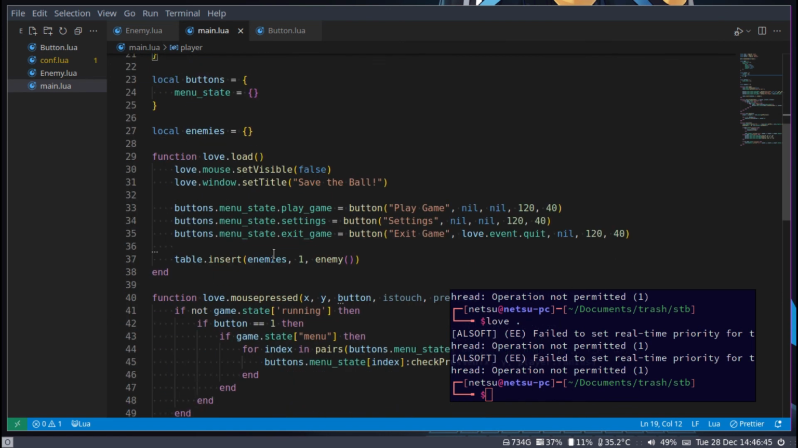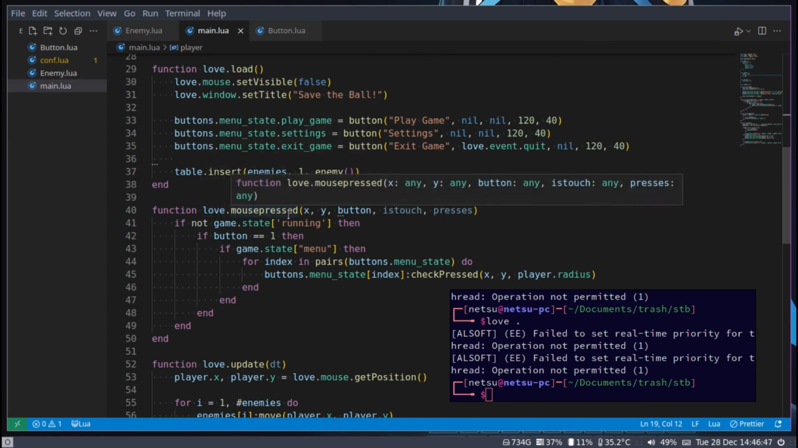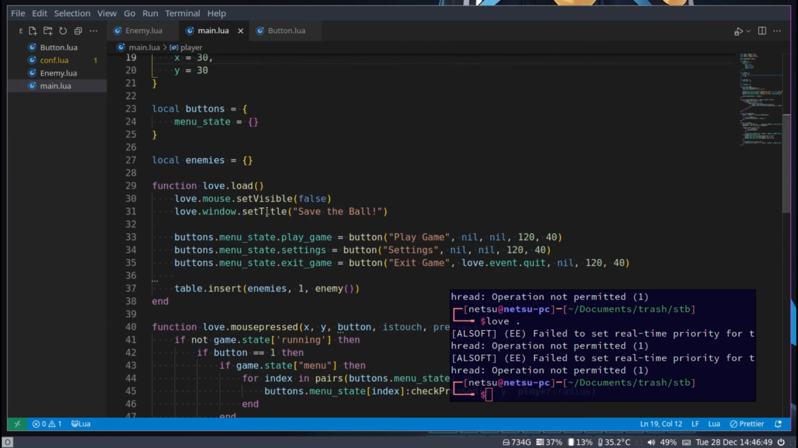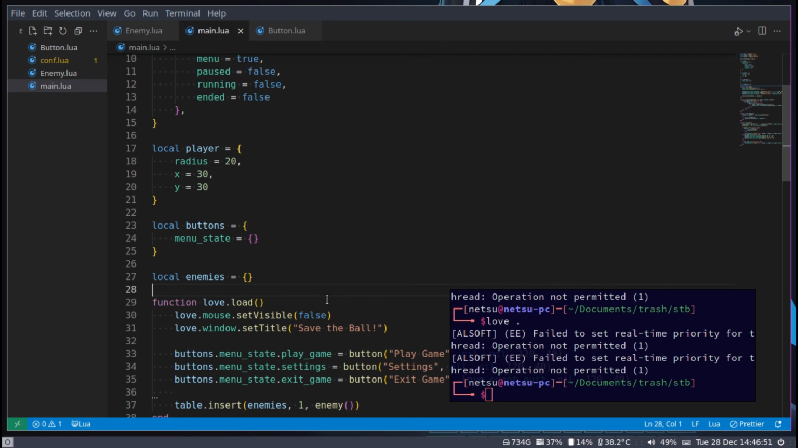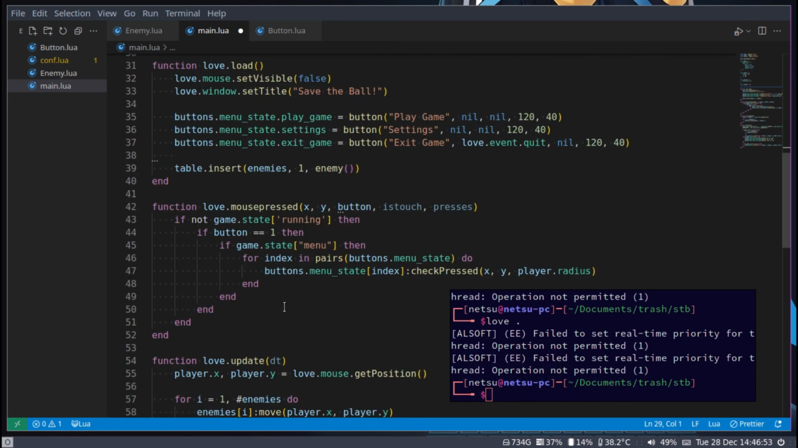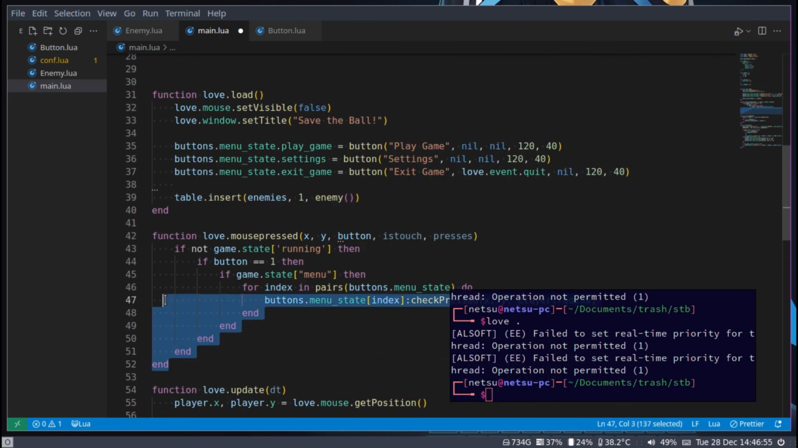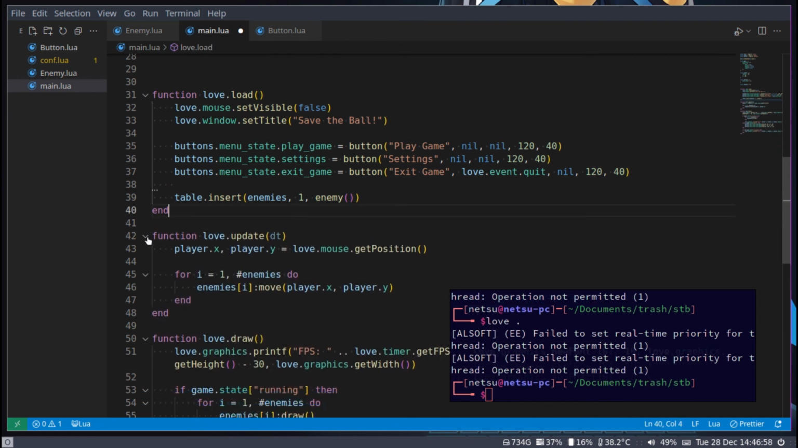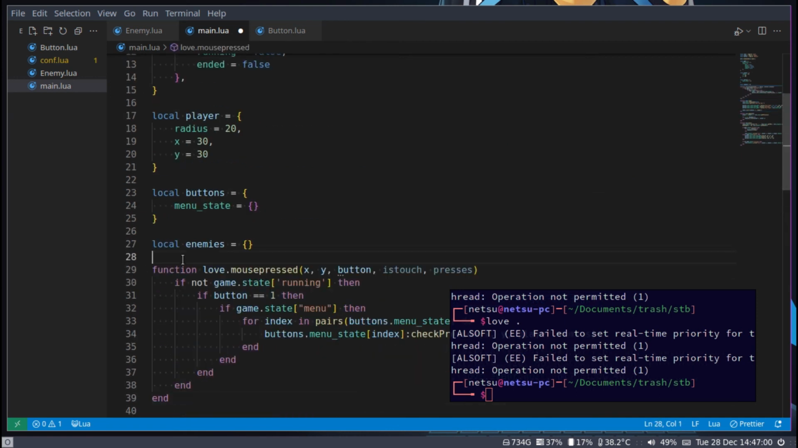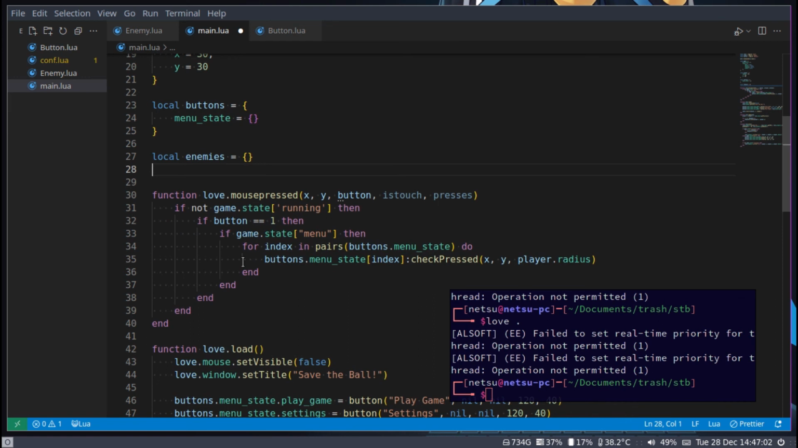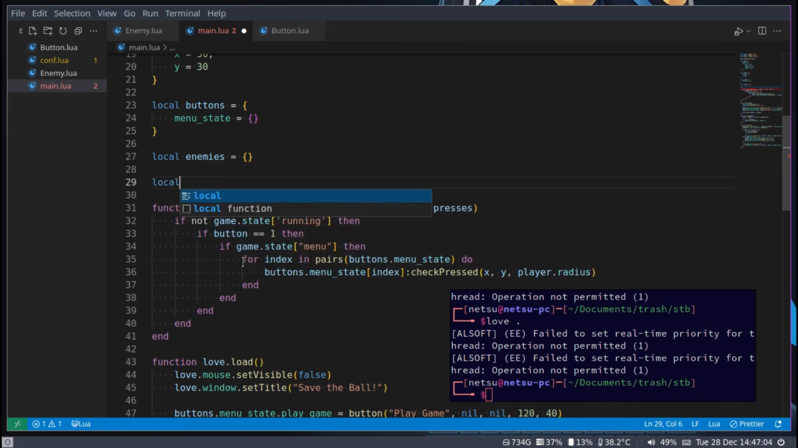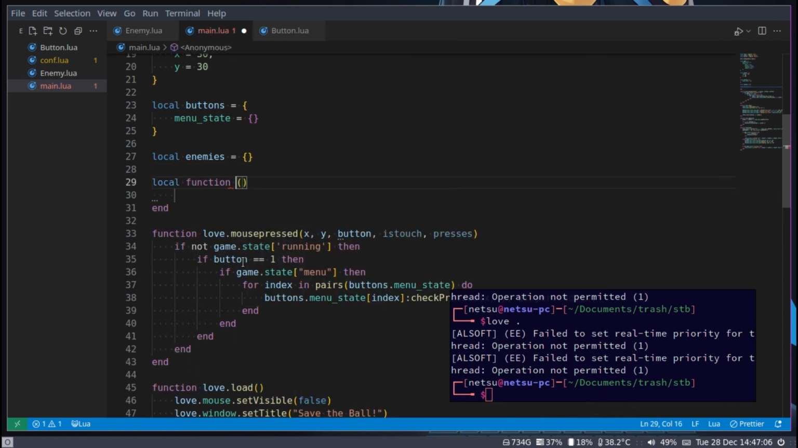So I like to do that underneath. I don't know. Actually, I think I'll do it above load. And maybe I'll even put this mouse pressed right here. I'll put it above load as well. Why not? And we can just do that. Boom. Okay. Now here I'm going to create a local function, and I'm going to say start new game, right? And then it doesn't take in anything, we can just say start new game.